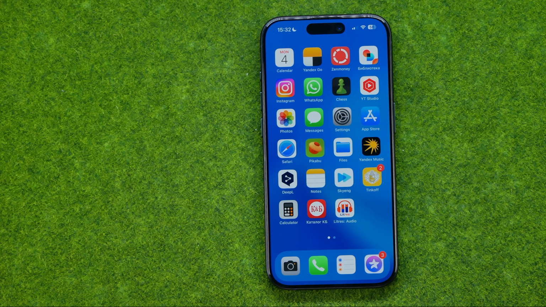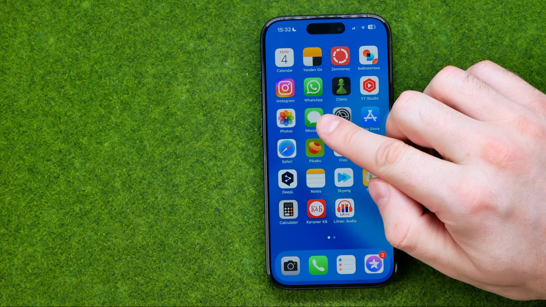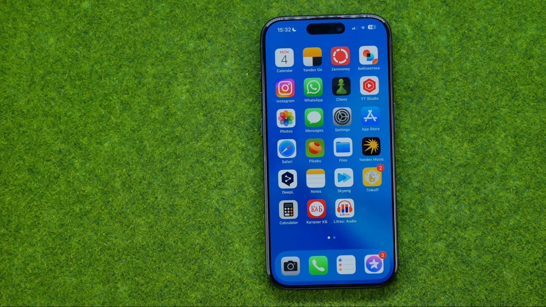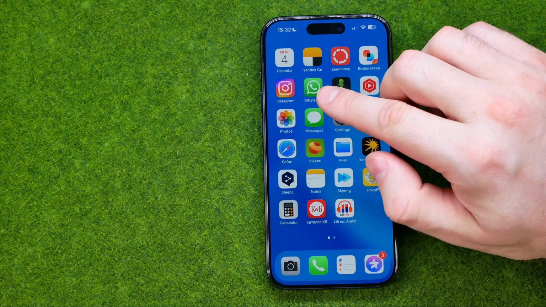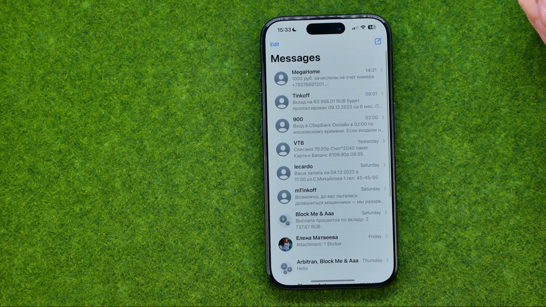In this video, I'm going to show you how you can easily recover deleted messages on a Messages app on an iPhone. Be sure to watch the video to the very end so you don't make any mistakes. Let's get started, and first off, open up Messages app.